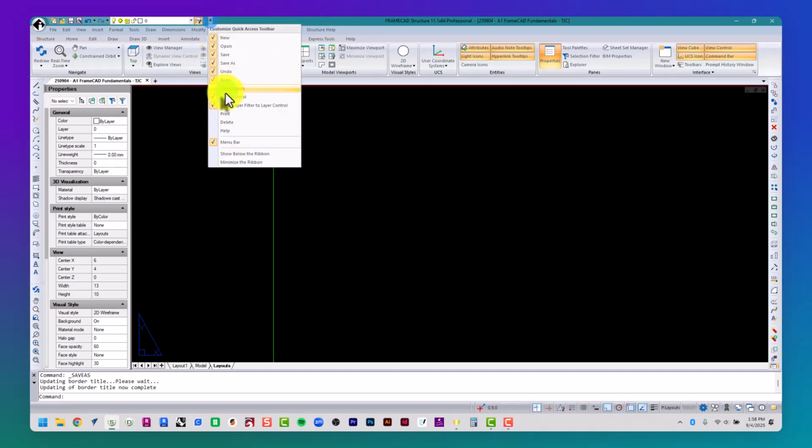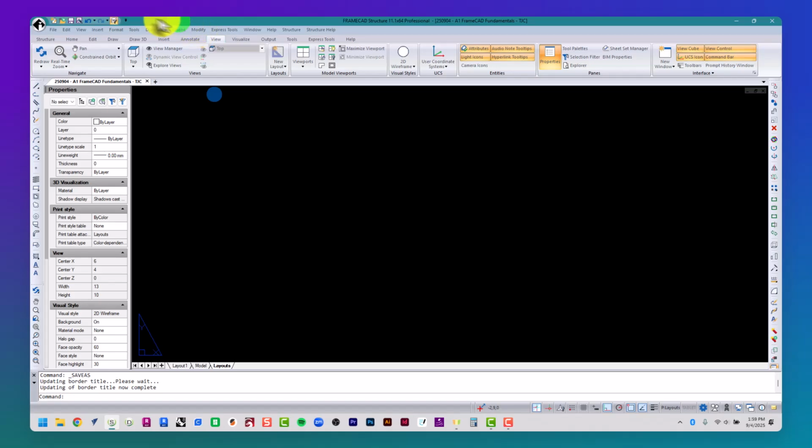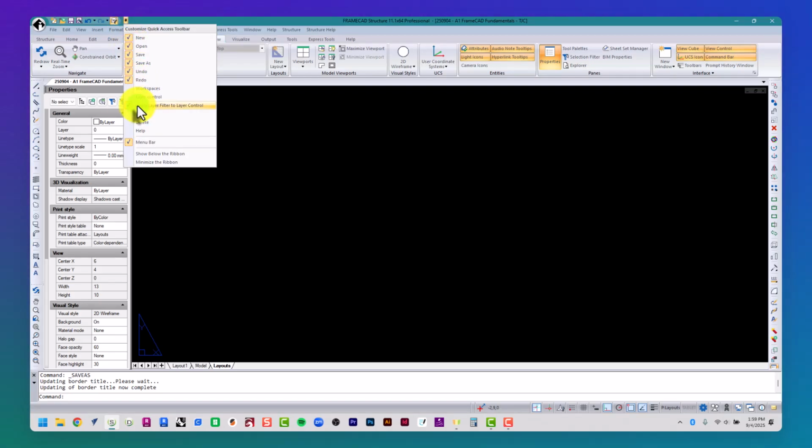I'm going to turn off layer control. I'm going to turn off filters. I'm going to keep undo and redo. Those are very important. Save and save as are good. Open and new are good. Print, delete, help, menu bar. So I think these are pretty much the only quick access tools that I would ever use.